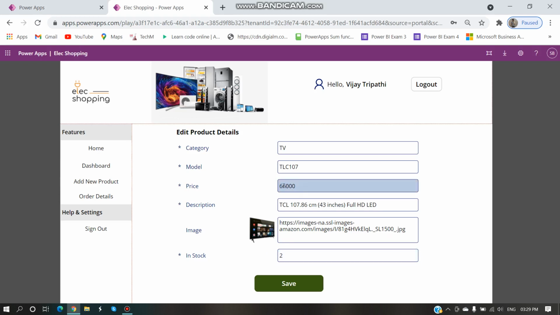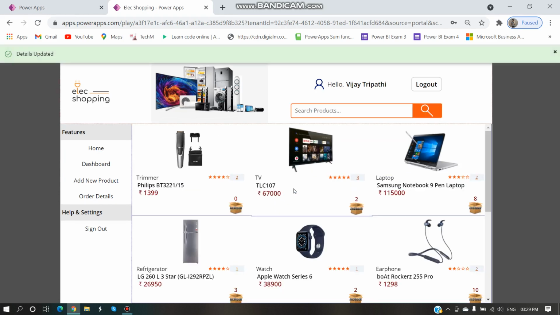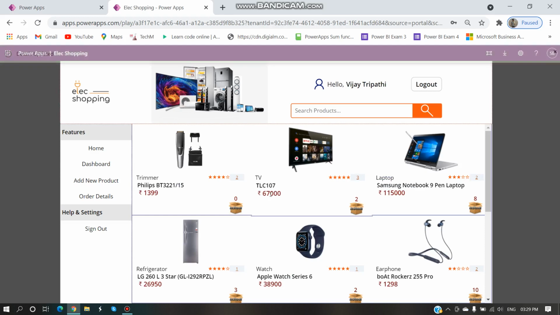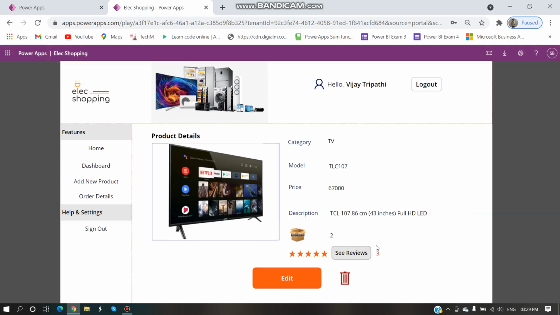When we say that the price of the product is raised to 67,000 instead of 66,000, when we save that, now it will get updated accordingly, 67. Right. So if the admin doesn't require to show this item anymore, he can delete that item with this delete icon. Fine.